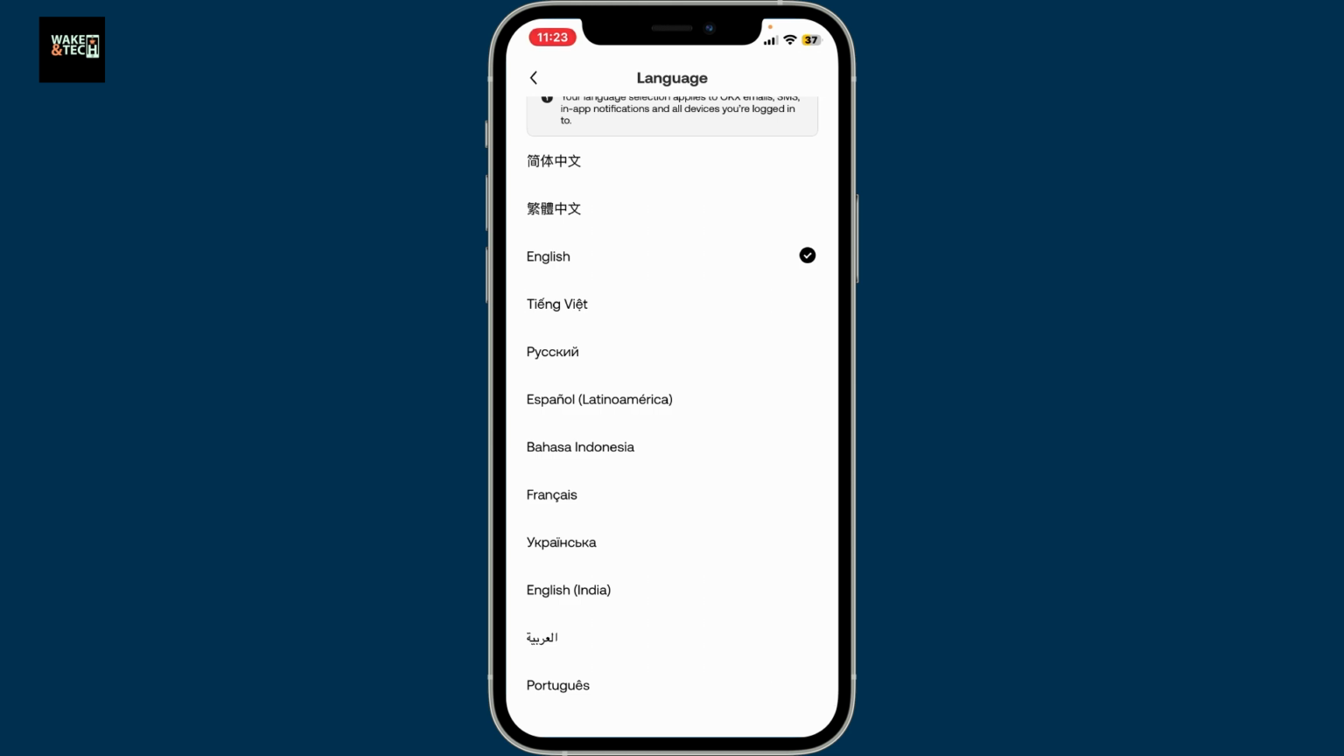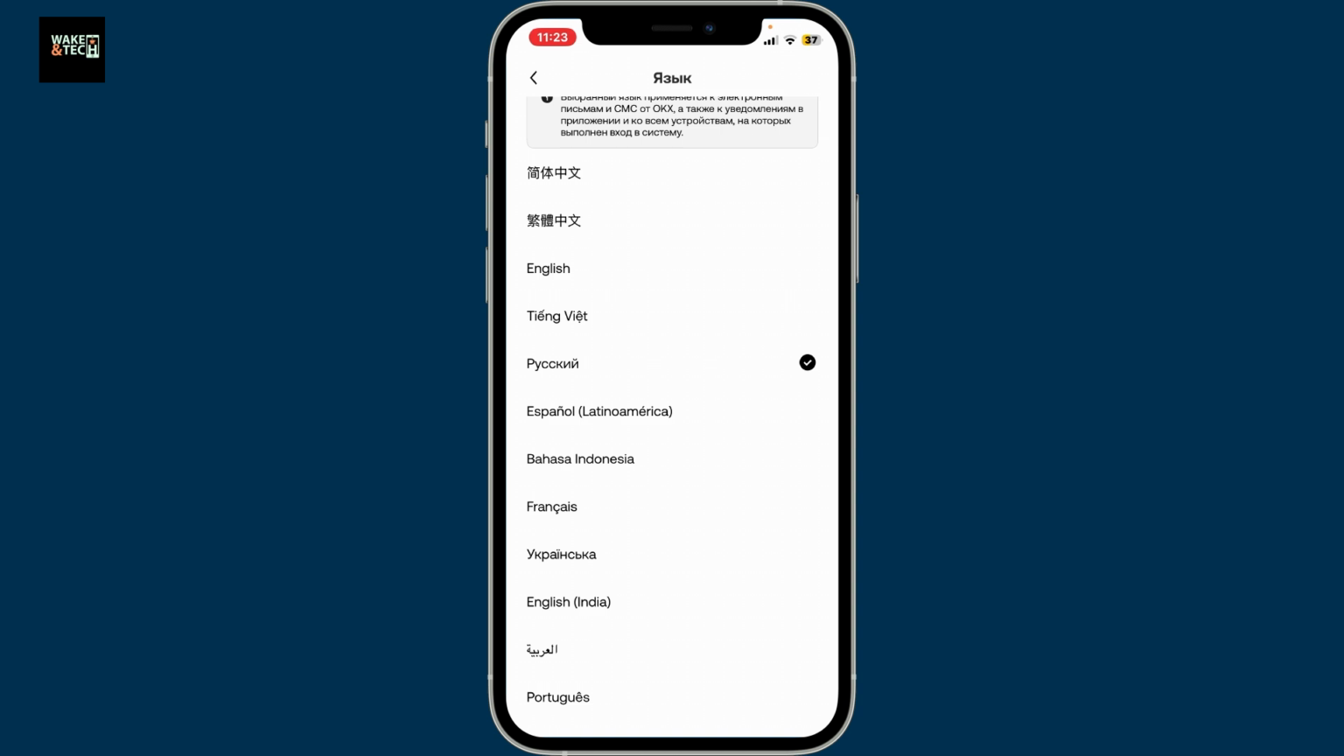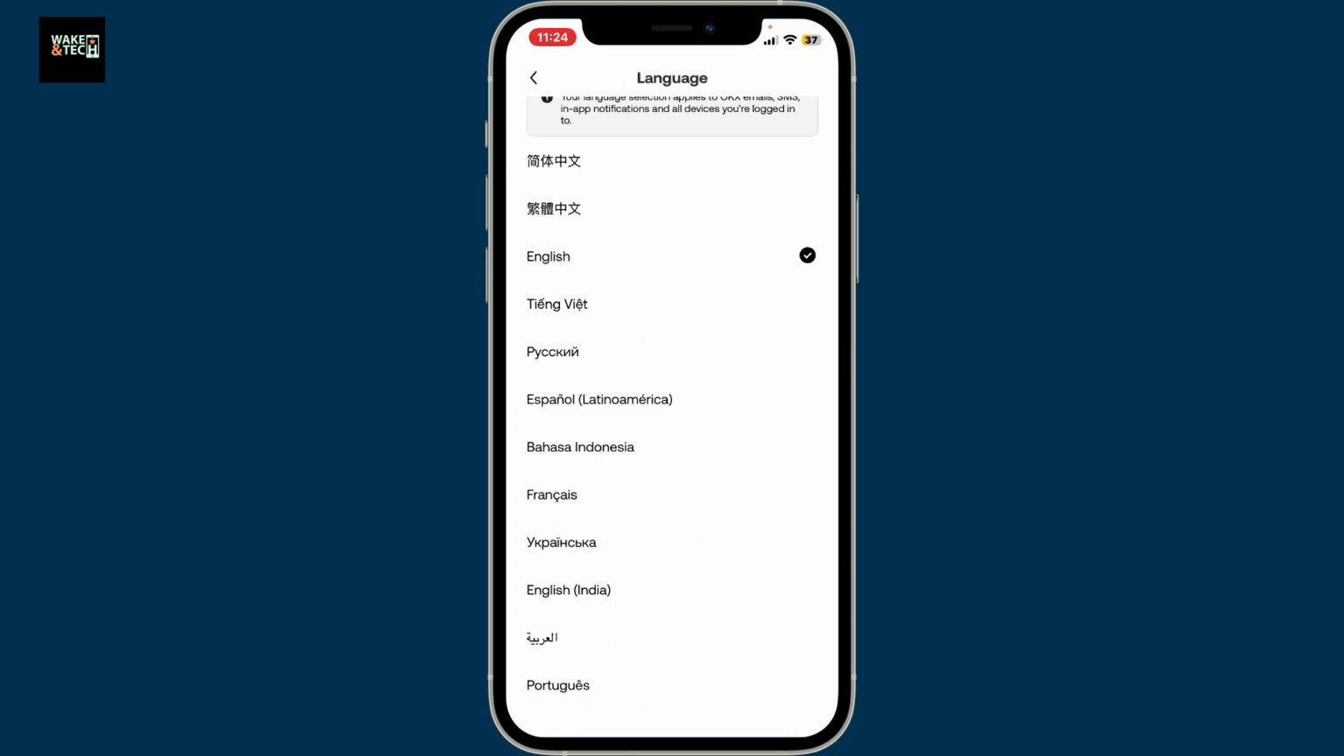Select a different language from your list that you want to change to, and right after you do that, you'll be able to change your display language setting right away. You can always get back to the same menu and change to a different language whenever you need.